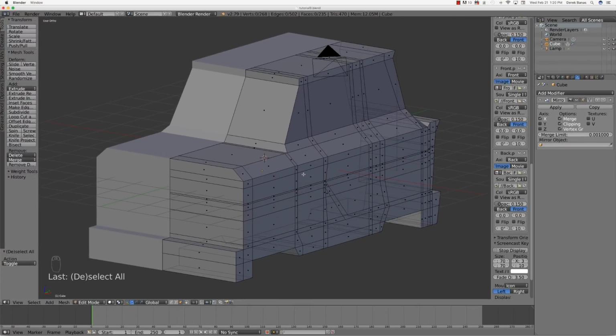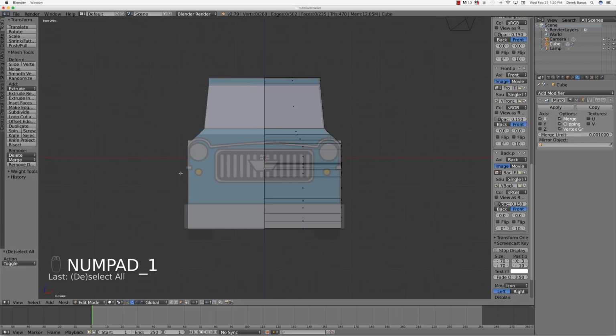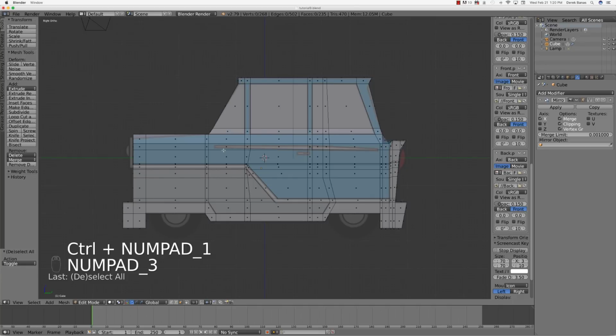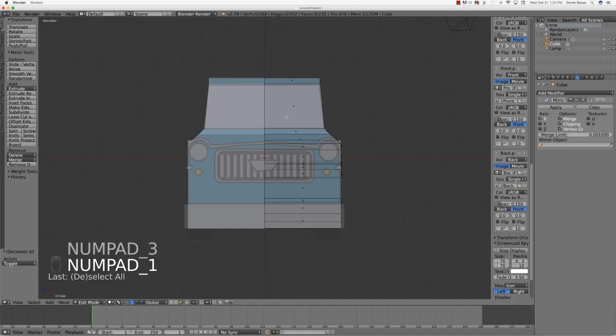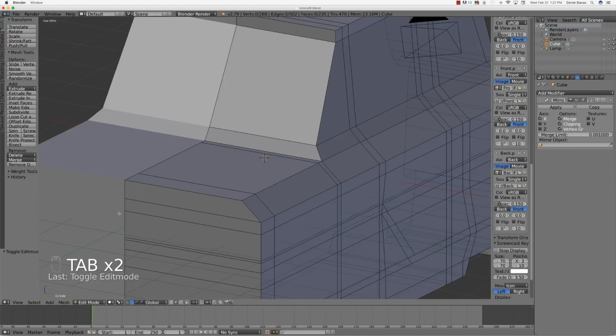Okay, so here we are once again with our Mr. Incredible's car, or my version of it. I'm going to hit 1 here to see the front face, and Control 1 to see the rear, and 3 to see the side. Now what I want to do is cover the outer edges and then work my way in towards detail. So I'm going to go in here for Edge Select first, and I'm in Edit Mode, and just hit Tab to switch between different modes.